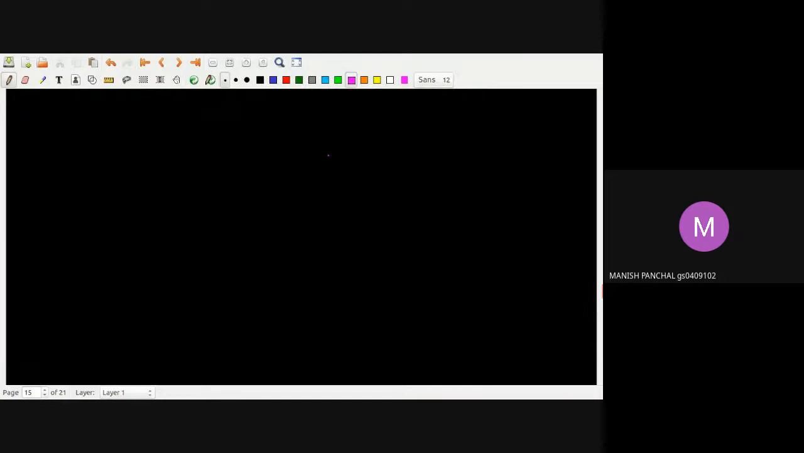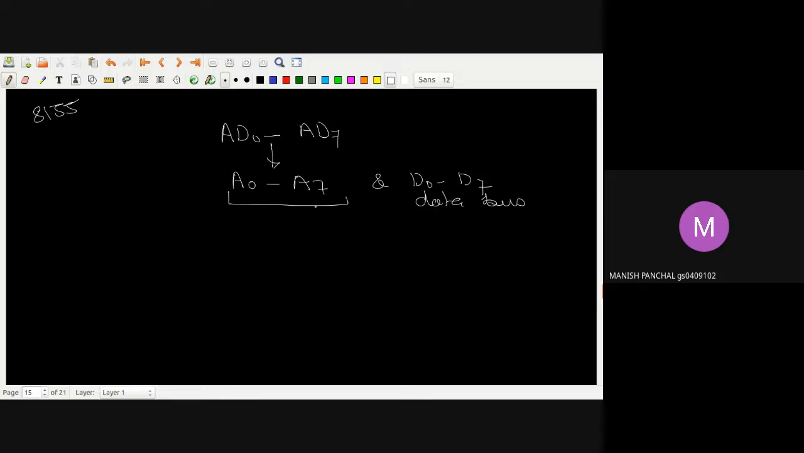Okay. You know that you have connected the lines AD0 to AD7 just like this. Internally, it will demultiplex and separate out into A0 to A7 and D0 to D7. Okay, so this is my data bus. This is especially the case of 8155. Okay, and this is my lower order address bus.